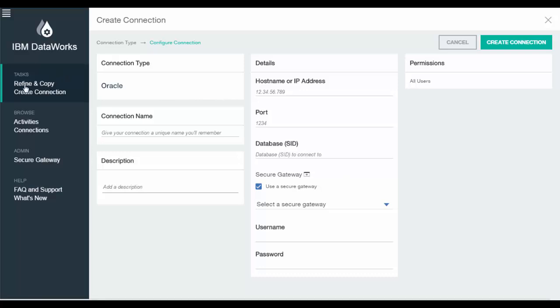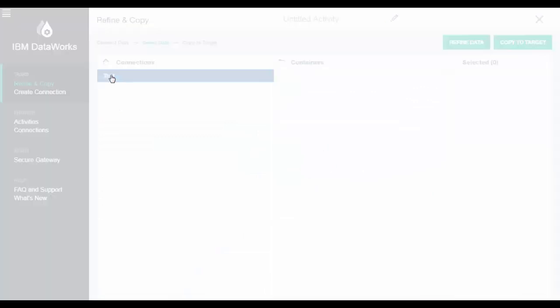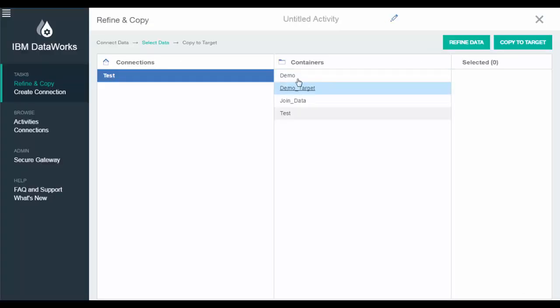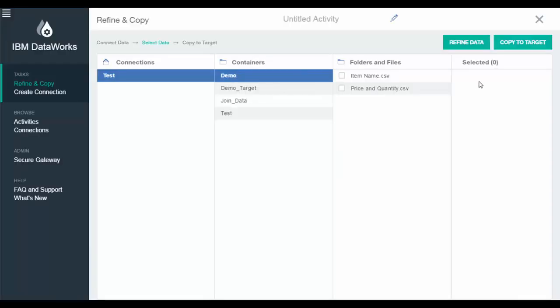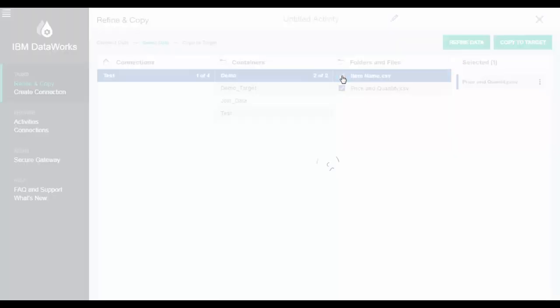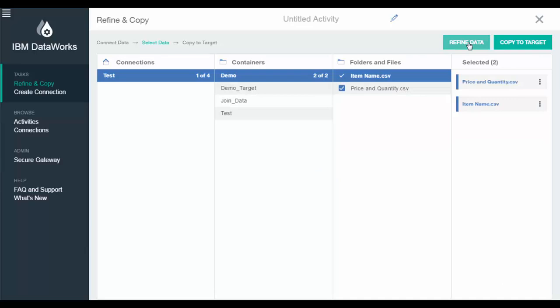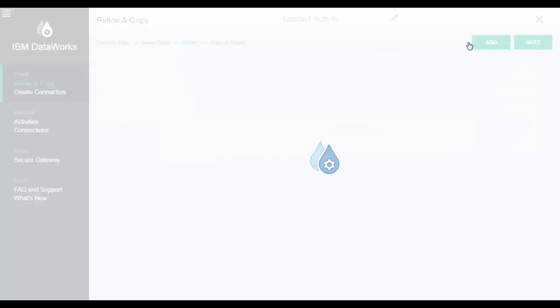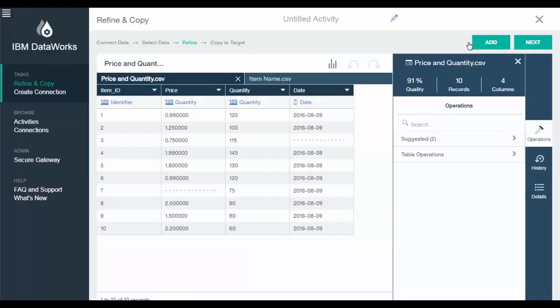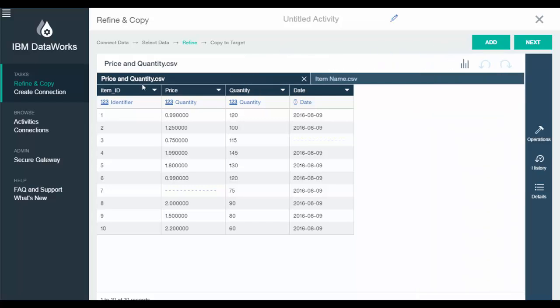So let's go into Refine and Copy. In Refine and Copy, you pick the connection name, and then you pick which container it's in. And I've created two data sets for this demo. They're just two CSV files. So I'm going to want to click both of them and click Refine Data. So once that has happened, we should be able to see both of the CSV files over here. So this is the price and quantity one, and then this is the item name one.